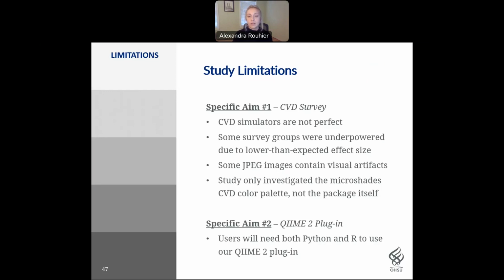Second, some survey groups were underpowered due to the lower than expected effect size. These groups in particular would have benefited from either a longer evaluation section of the survey with more taxa bar plots or additional participants. Third, some of the taxa bar plots included in the study contained visual artifacts due to the process to compress JPEG images for publication. These artifacts appeared as bands of color, which may have affected both plot accessibility and readability.